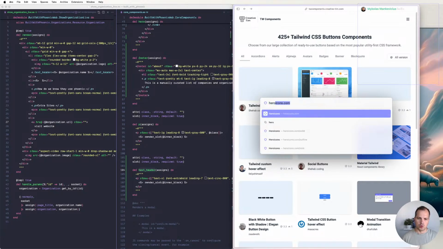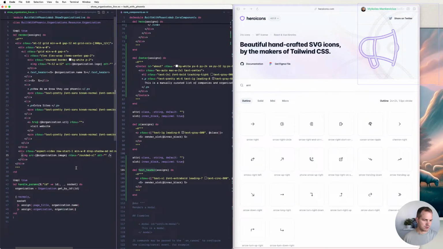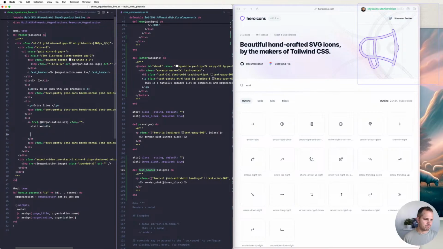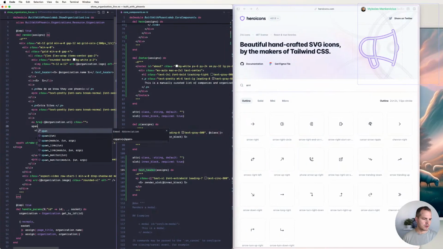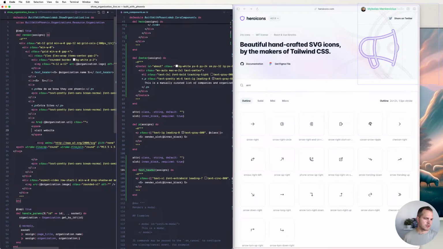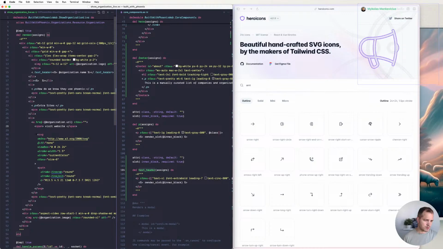Hero icons, chevron, arrow, right. Span. Visit website. Yep. And visit website.